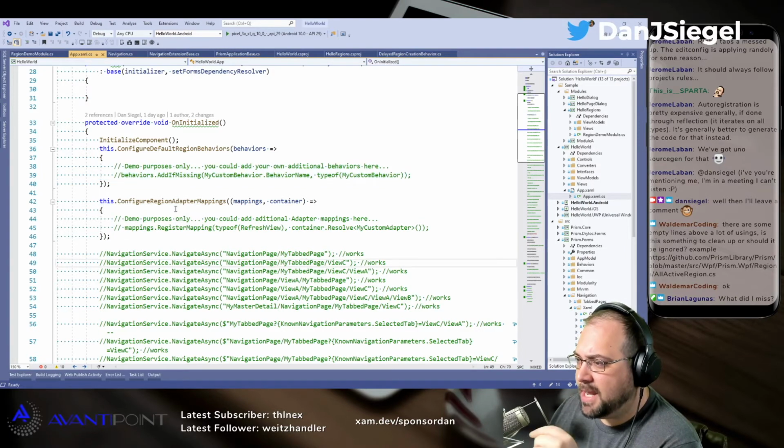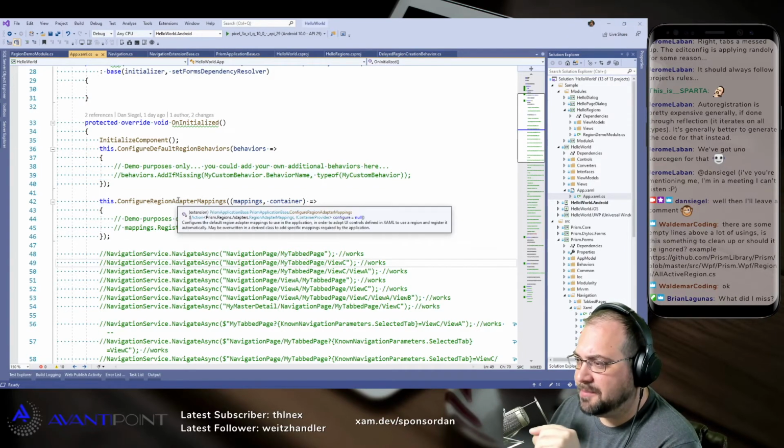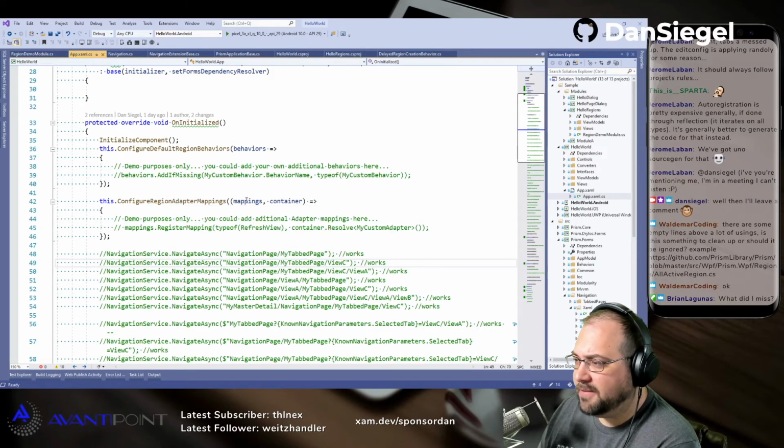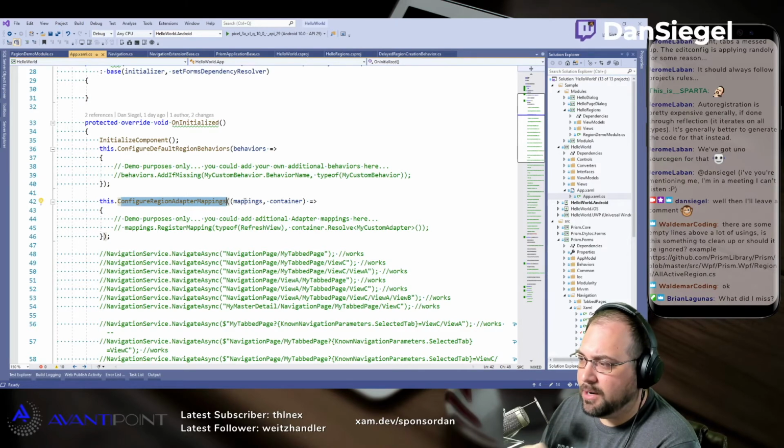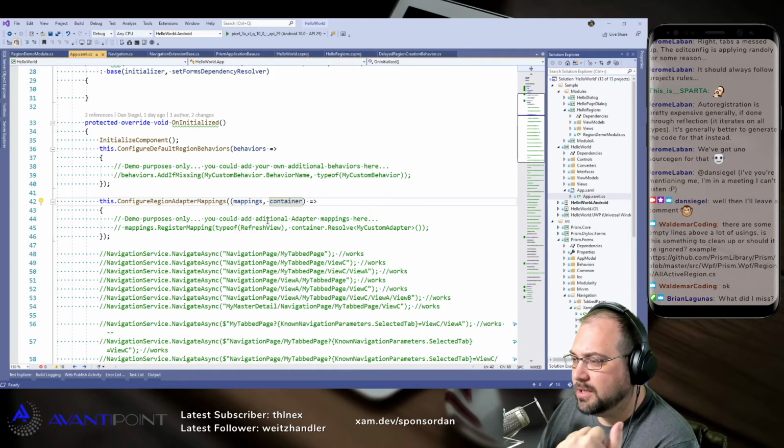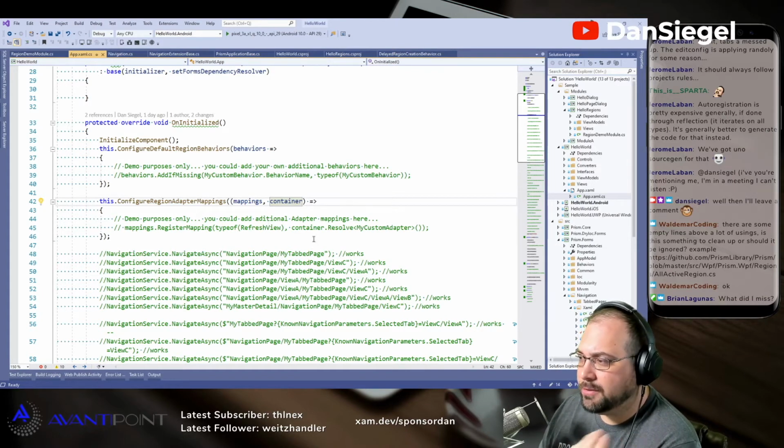Now I did make a couple of changes, and this was also something that I proposed that we do on the Uno thing, and we really should do this on WPF as well. So configure region adapter mappings right now only takes the mappings, which is really retarded because then you have to explicitly call a container from the application, which you really shouldn't do. We should be passing in the IContainerProvider for you to resolve what you need to resolve with the mappings.